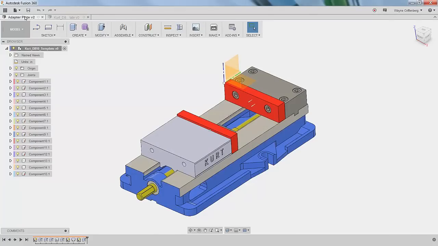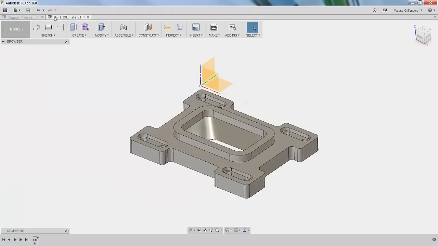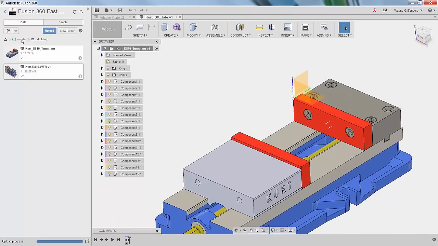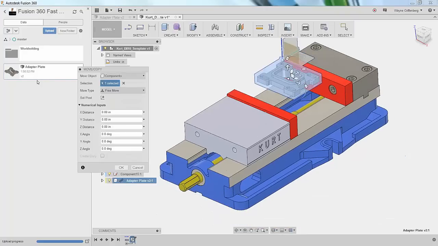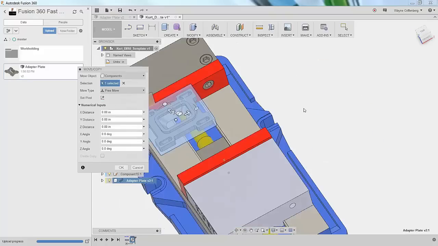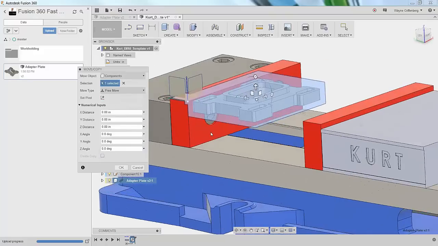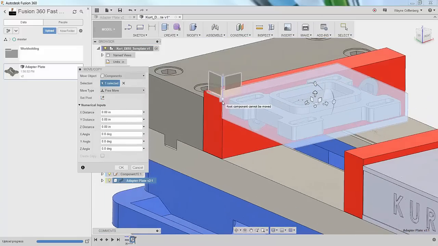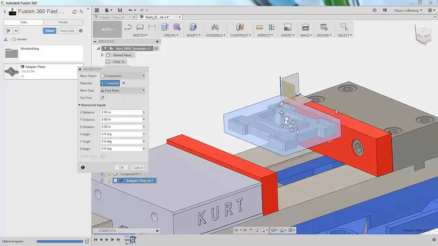But let's bring this adapter plate in there and start working on it. So what I'm going to do is go into my data panel, into my main project. There's my adapter plate. I'm going to right click and say insert into current design. The part comes in and guess what? It's already oriented. The zeros match up. You see that? Because I drew it that way and I assembled my template, I don't have to do much. I just bring the part in.